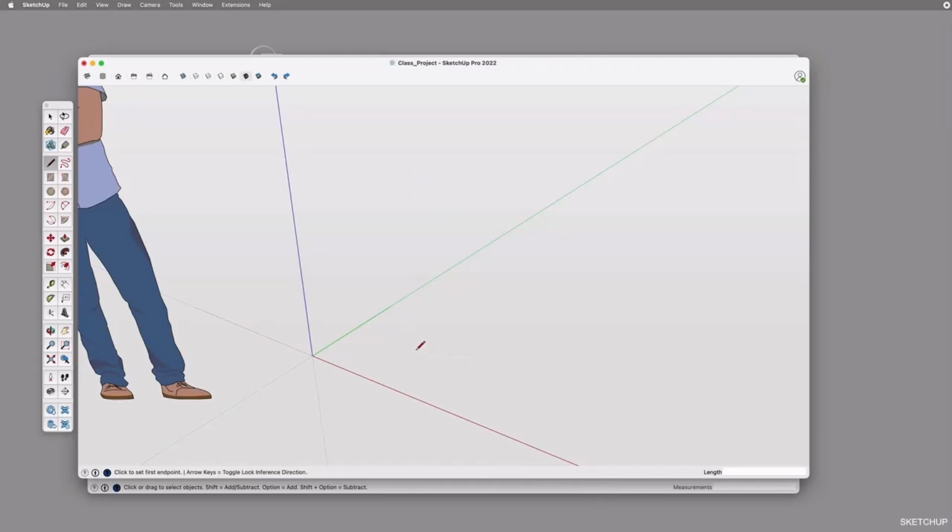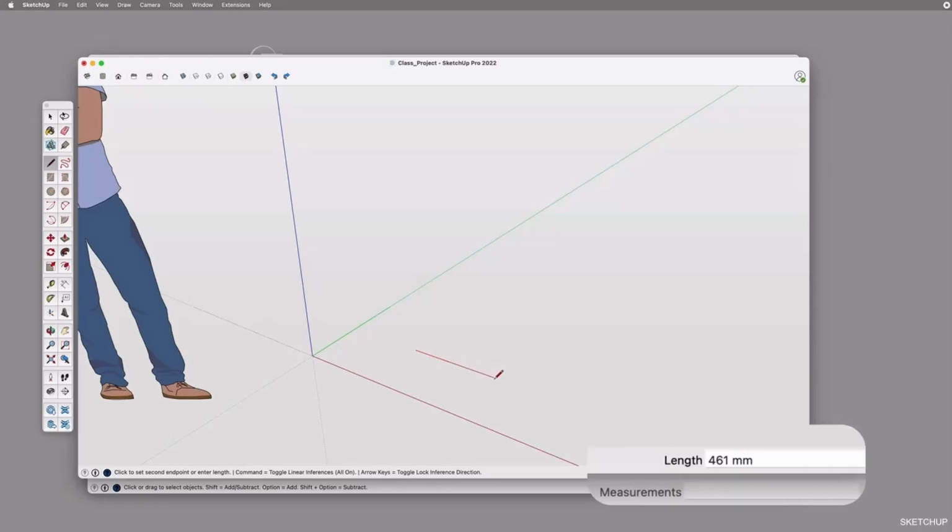Now I want to draw in the right direction, so I can simply move my mouse, or I lock the direction by clicking on the right arrow. If you click the right arrow again, the lock will be released. You see in the bottom right corner that SketchUp calculates the distance of that line for you. You now have two options. You can move your mouse along the axis until you have your desired measure, or you can simply type in the measure you need. Let's try this out with 500 millimeters, which equals 19.7 inches.